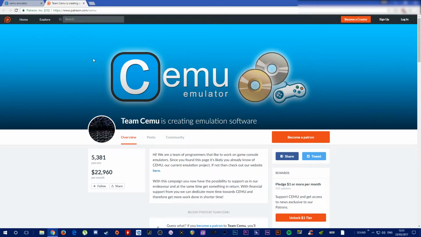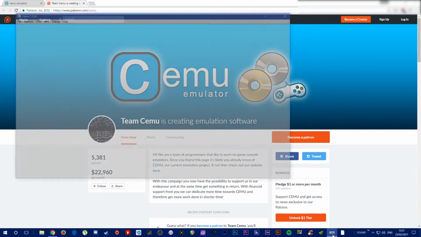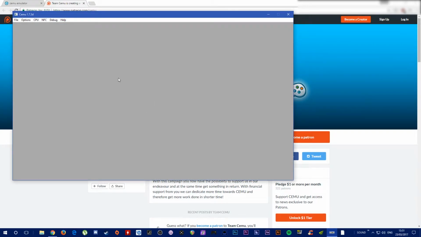Right, so I'm just going to take a look at Cemu and show you what you need to do when you first get it installed. So once you get it installed, it'll look exactly the same as this. This is version 1.7.3D.